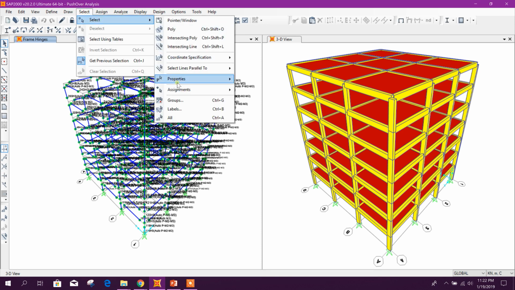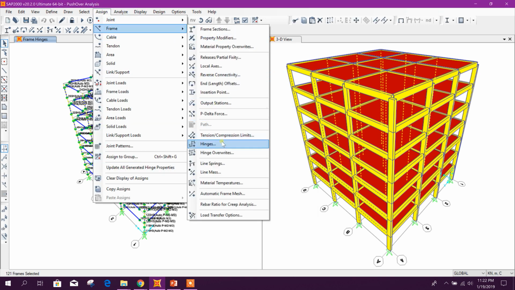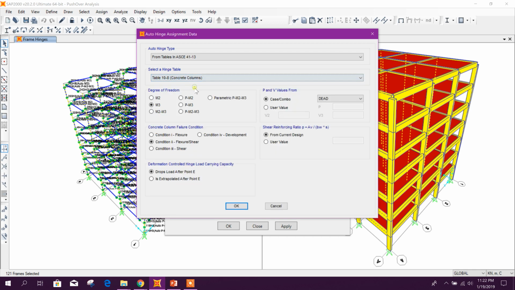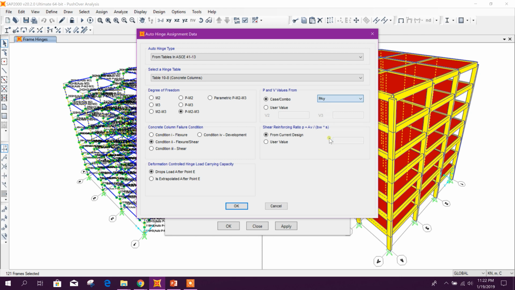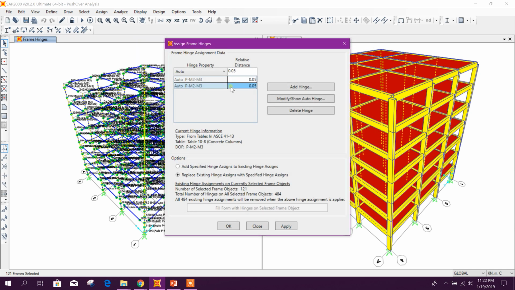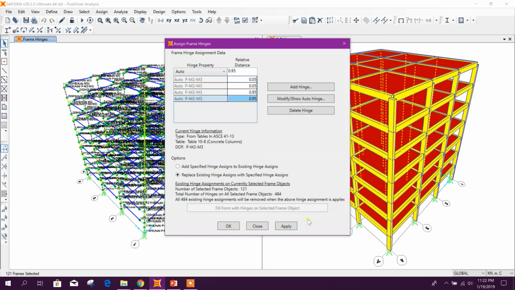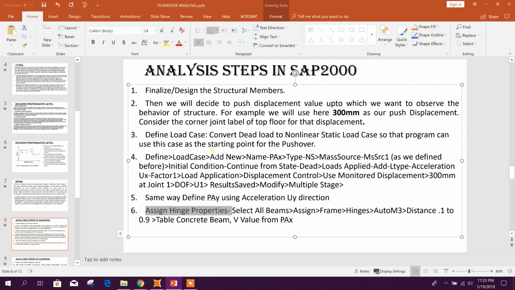Now we will select the columns, assign frame hinges, 0.05, add hinge, concrete column, this one case PAX. Add hinge the same, only direction changes. Now 95%, add PAX. Add hinge PAY. Okay, apply, close. Now we will go for the next step.